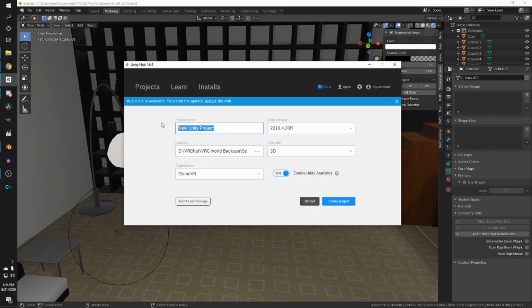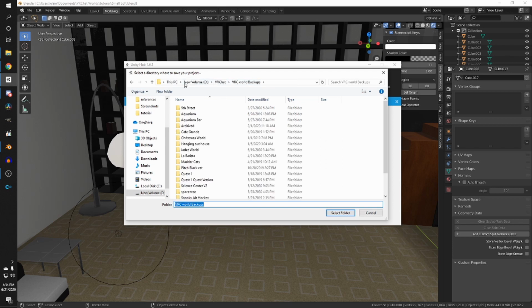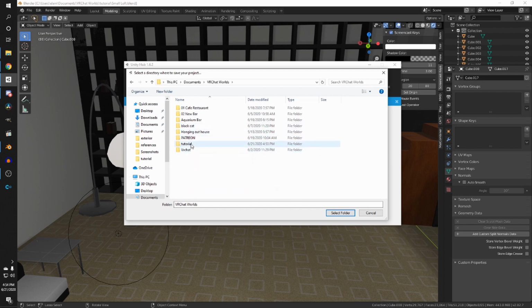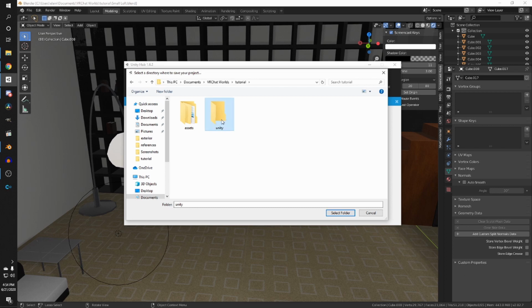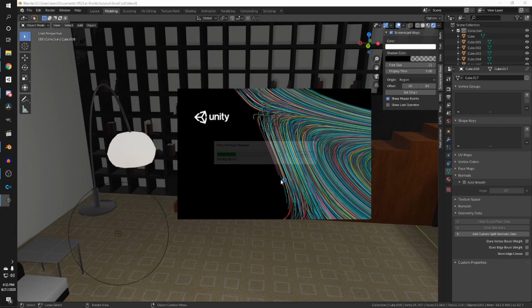2018.4.20. I'm going to call this world small loft, and I'm going to find where I want to save it to. New volume, no, not here. I'm going to go to Documents, VRChat World, Tutorial, and I'm just going to make a Unity folder. I'm going to bring you right in here, and I'm going to create project.